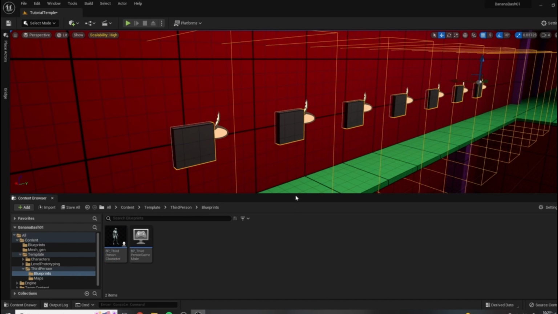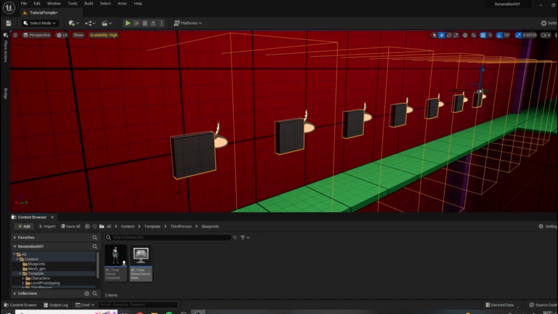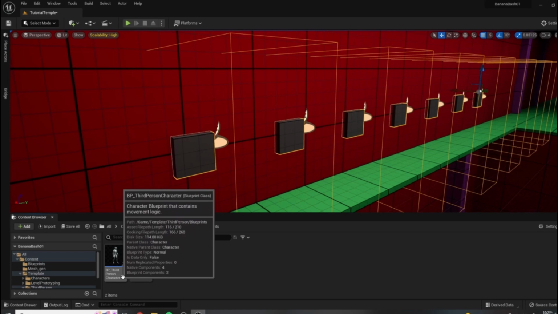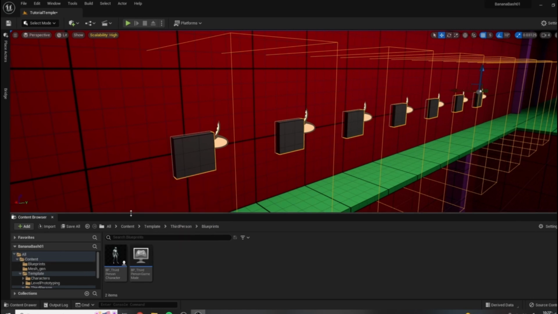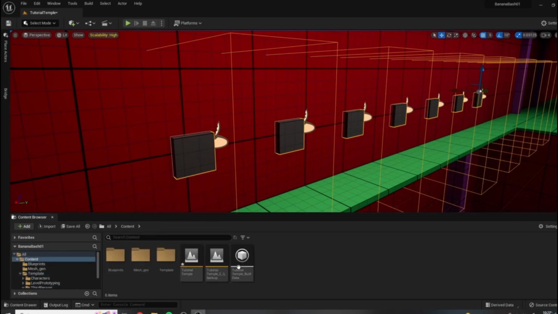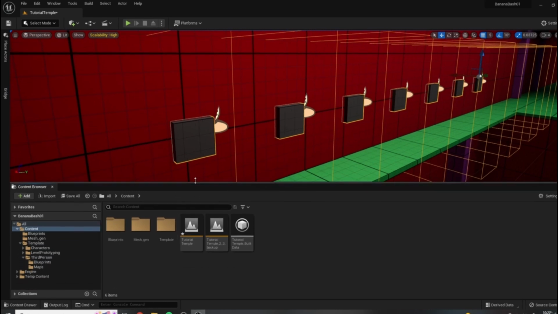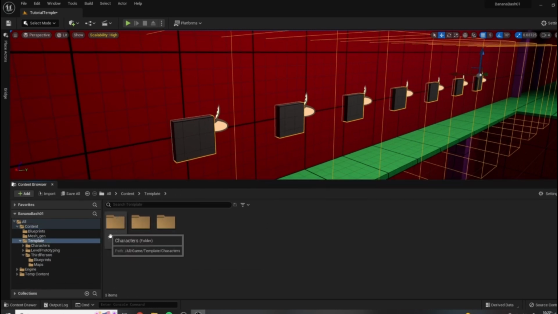So what I actually want to do before we jump in and start scripting this is move this blueprint file into our blueprints folder. If you'll remember, at the top of the course, I placed all of the default files that came with our template, the third person character template, under a folder called template to keep all of the default Unreal files separate from the custom files that we are creating for this course.